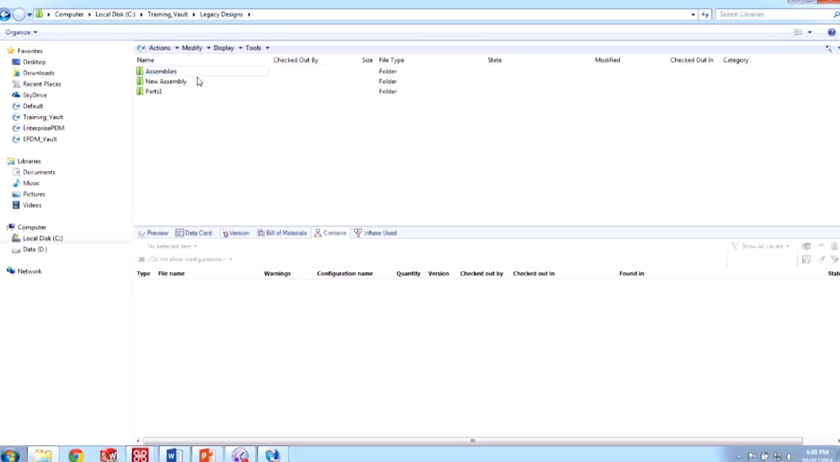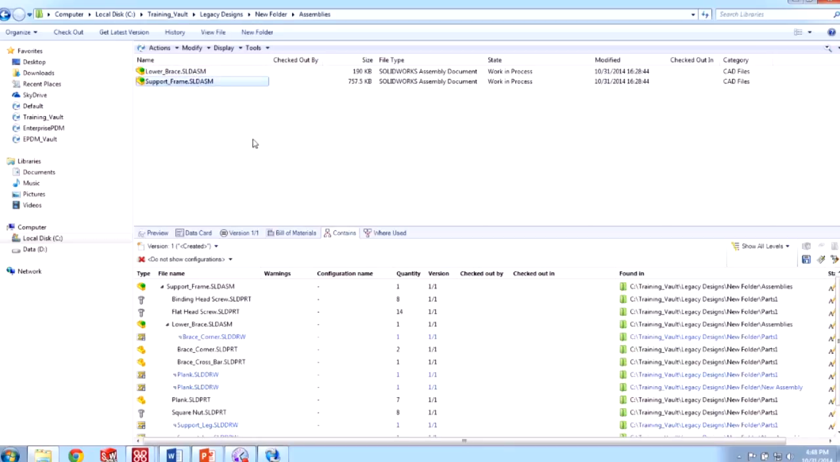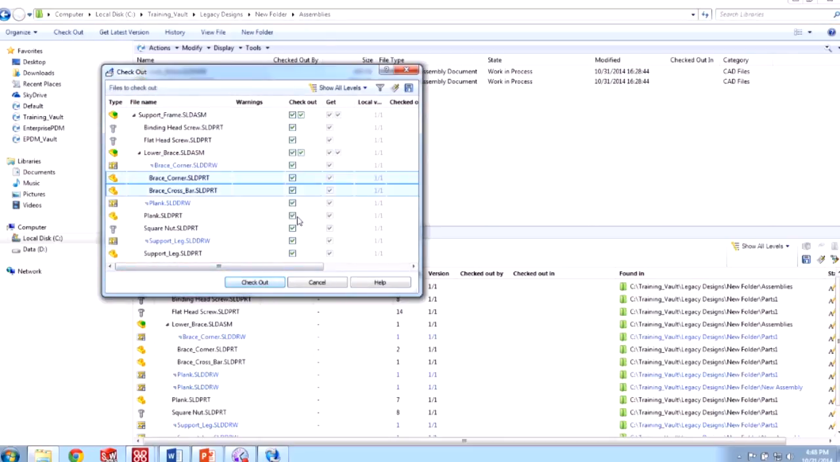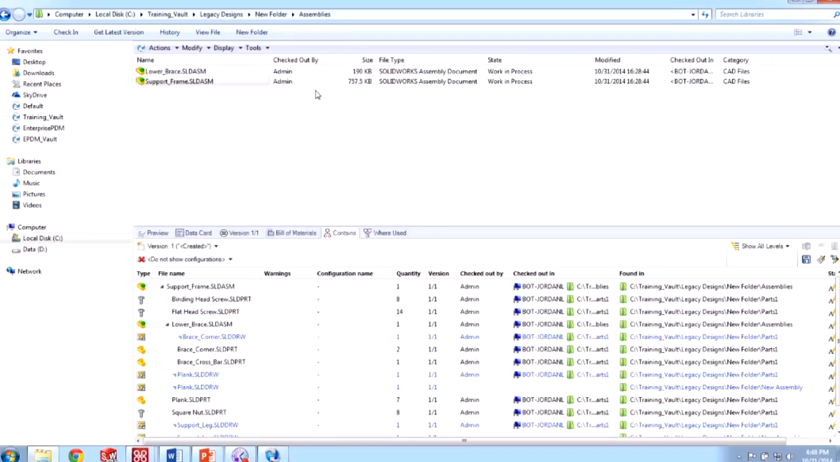So work offline, what this allows me to do is I can go into my assemblies folder here, and I've got these files local on my machine, and if I go ahead and check out this assembly, make sure that I've got all the local files and check out what I need to work on, what I need to be making changes to, then I can choose to work offline and disconnect from the database and continue to work with those files in the offline mode while I'm disconnected to the database.